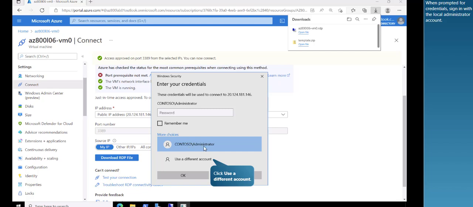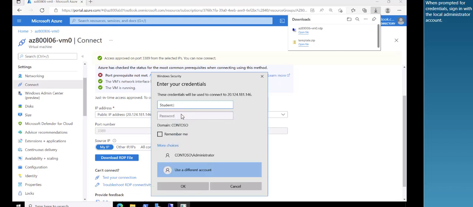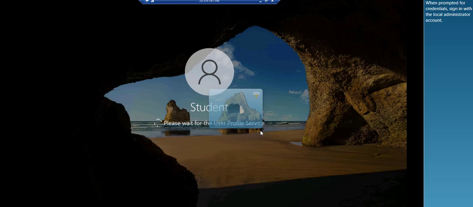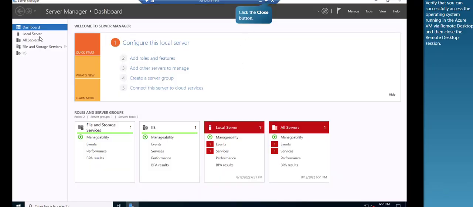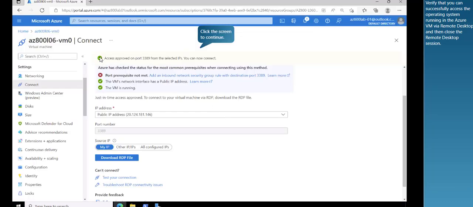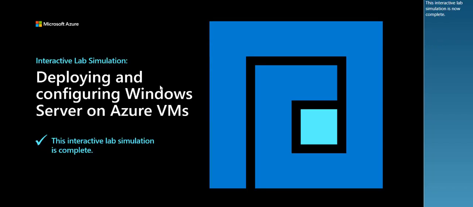When prompted for credentials, sign in with the local administrator account. Verify that you can successfully access the operating system running in the Azure VM via remote desktop, and then close the remote desktop session. This interactive lab simulation is now complete.